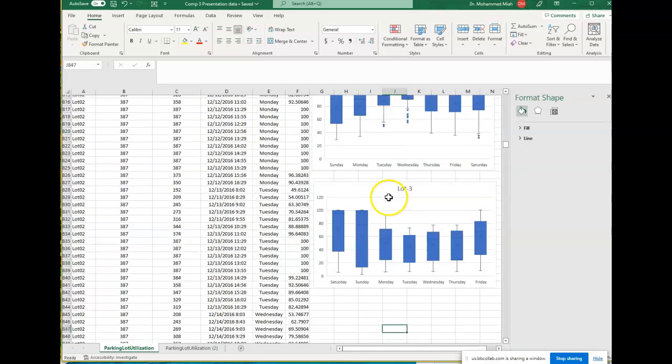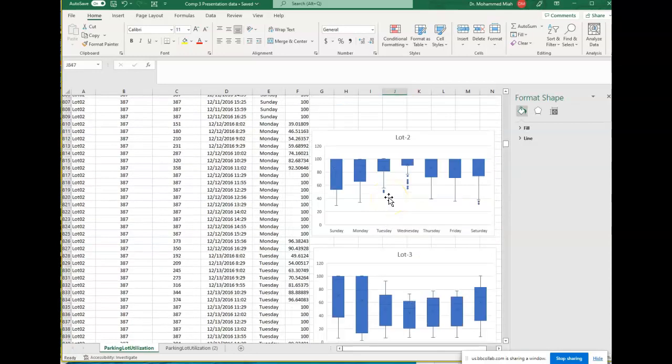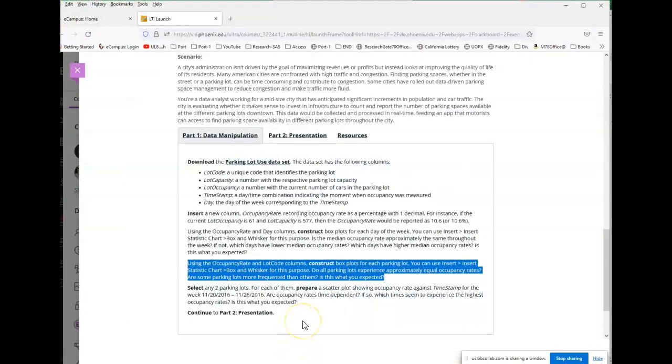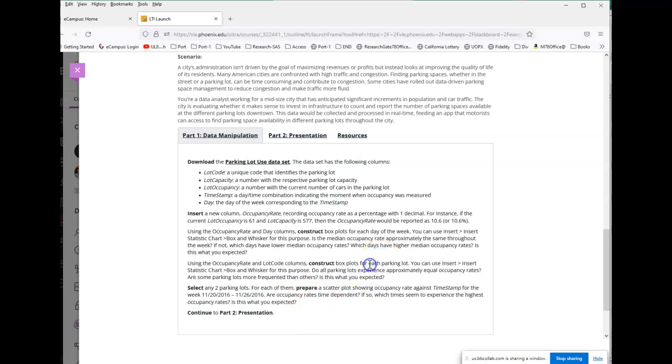Okay, so I don't need to show you all the lots. There are 9 lots, so you have to do all of the lots. Let's see if that's a requirement. Okay, you can use a box plot for each parking lot. You have to construct it for each parking lot. You need to pay attention to this, each parking lot, okay?